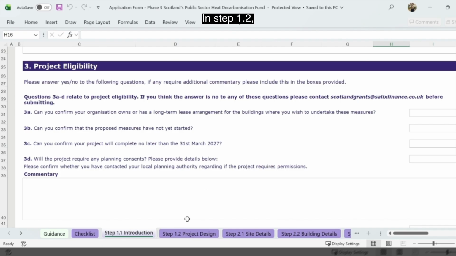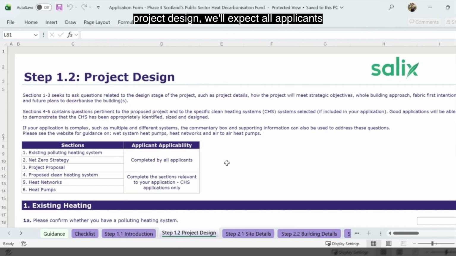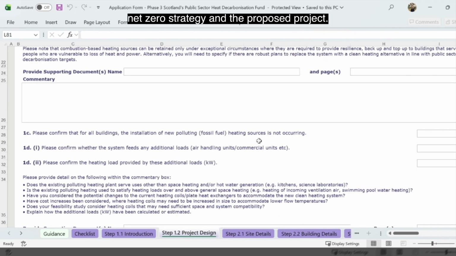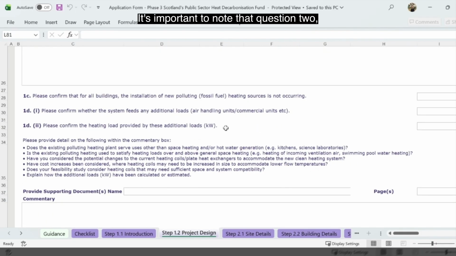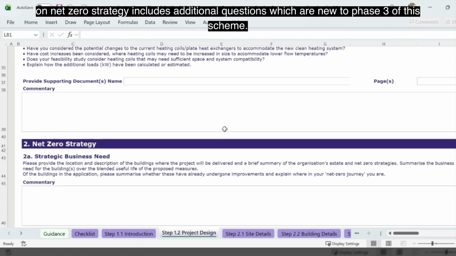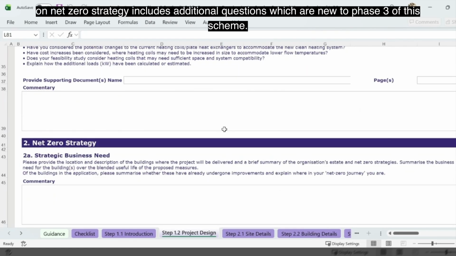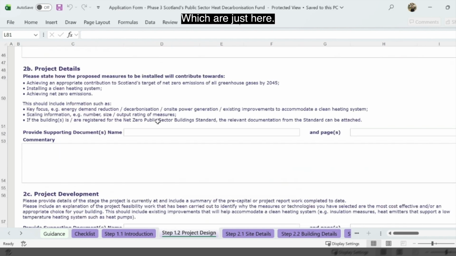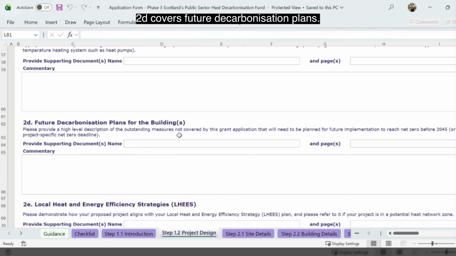In step 1.2, project design, we'll expect all applicants to complete questions 1 to 3, which covers details about the existing polluting heating system, your organization's net zero strategy, and the proposed project. It's important to note that question 2 on net zero strategy includes additional questions which are new to phase 3 of this scheme. These include questions 2D to G, which are just here.